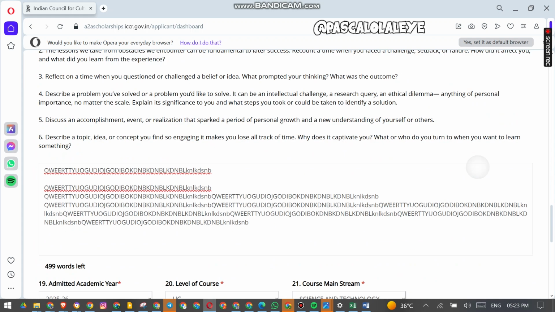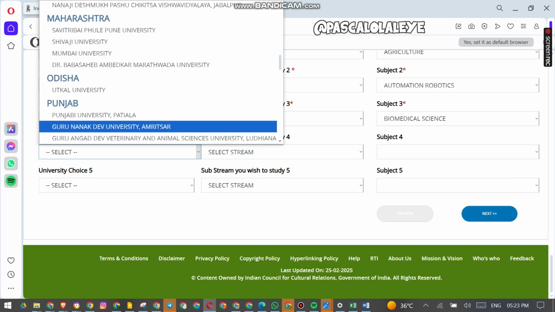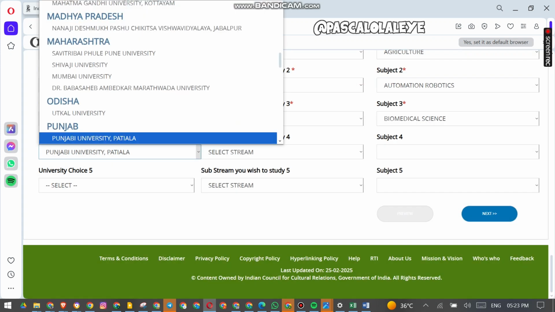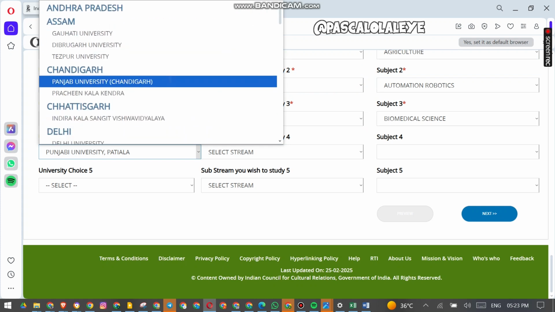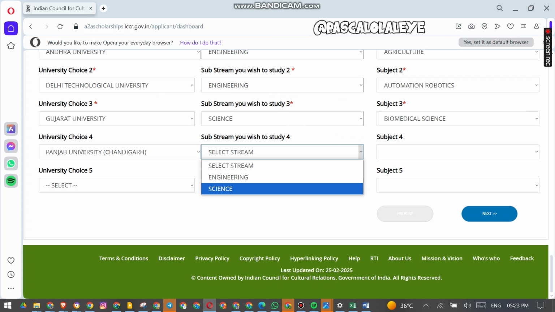So if you've not filled up all the details yet, you won't be allowed to proceed to the next stage. Let me fill up the third. I can also select Punjab University. I don't know anyone there. Let's see. Yeah, Punjab University. It's quite a popular place.